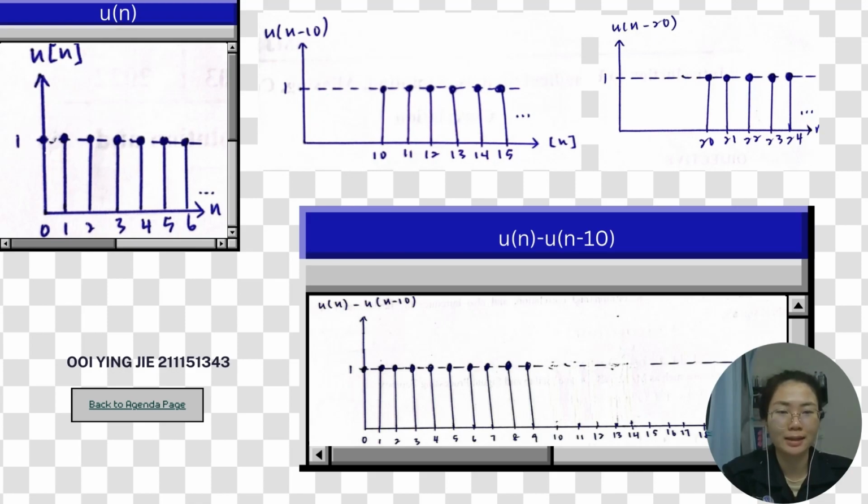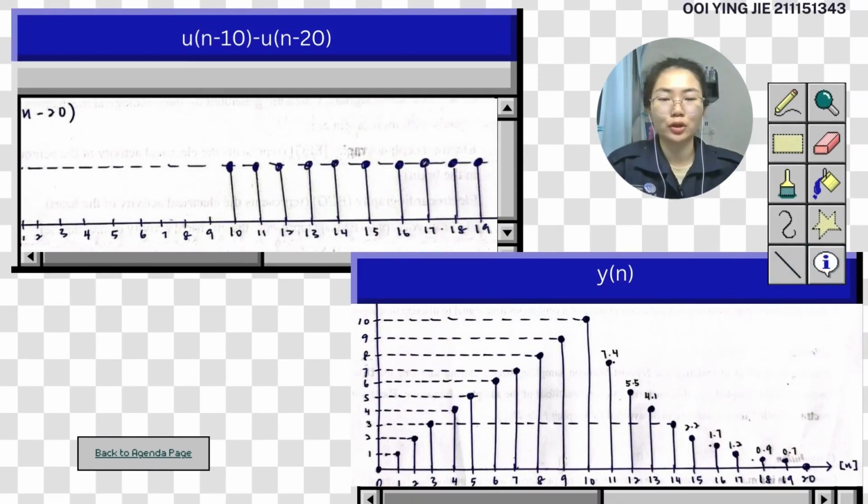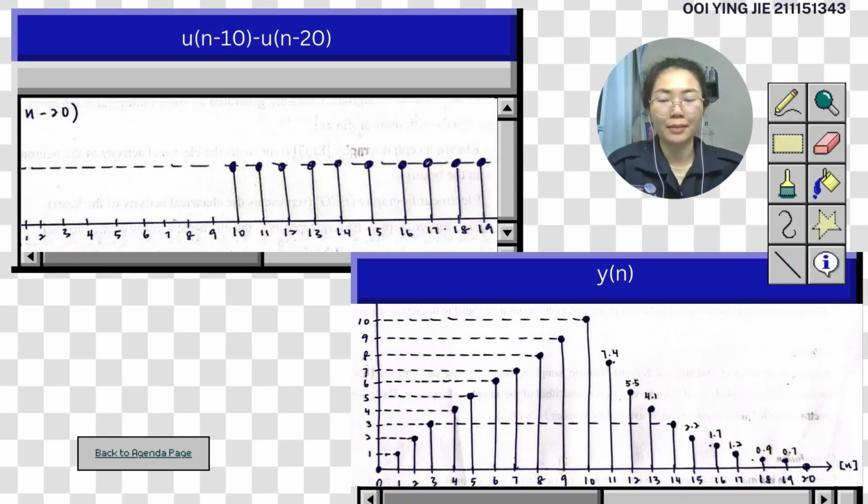u[n-10] will draw out the figure that I showed. Okay, you still need to plot out the signal u[n-10] minus u[n-20], and you will draw like I do in this slide, combining the graphs you have drawn, calculating it from n equals 0 to 20 with the equation provided from the question. Eventually, you will form a graph of y[n] like the one I'm showing here in this slide.